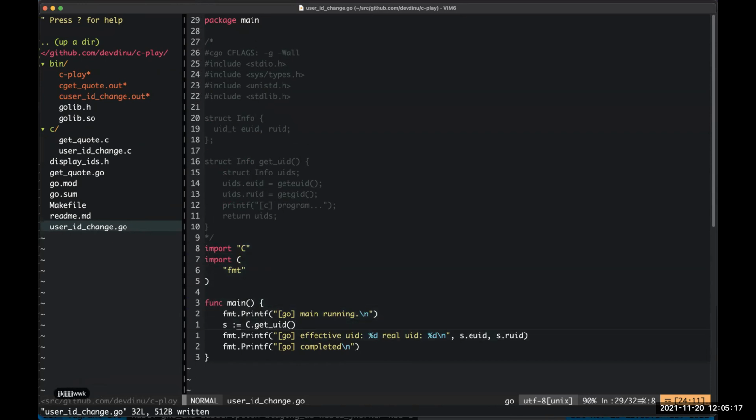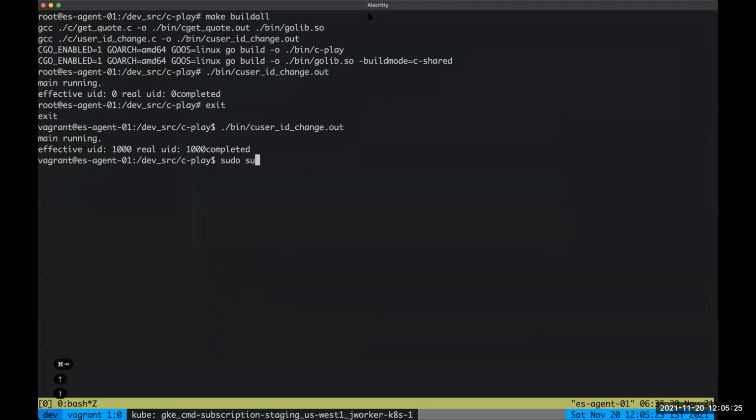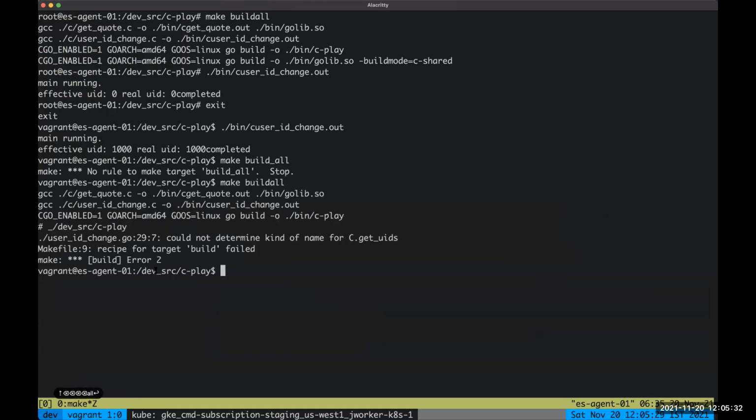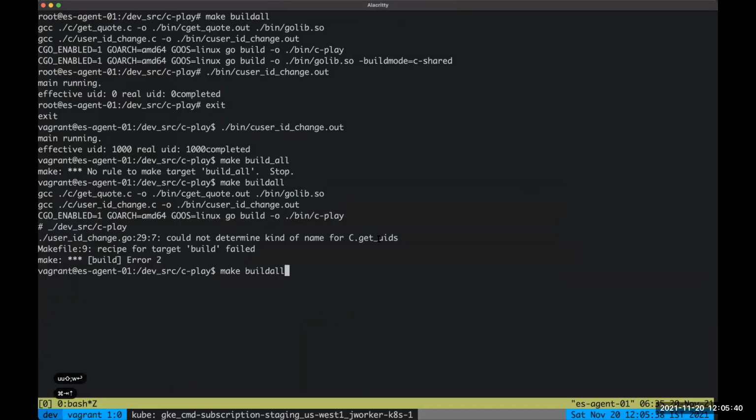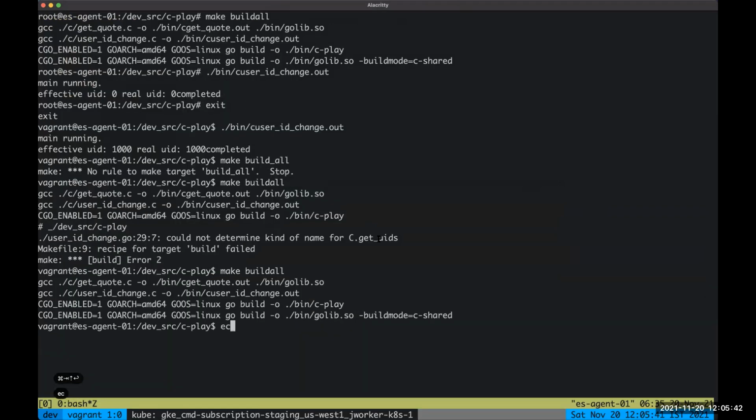So I'll just show you the error. Let's say I'm just changing it to a wrong function name. This function name is not really available. Let's try to run it. I'm just doing a make build all. But as you can see, this says, hey, I cannot determine the name for getUIDs. So let's just change it back and run it again. Here it's successful, right? So all good.